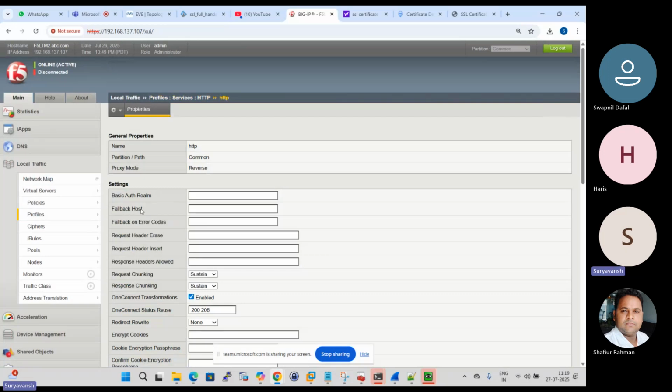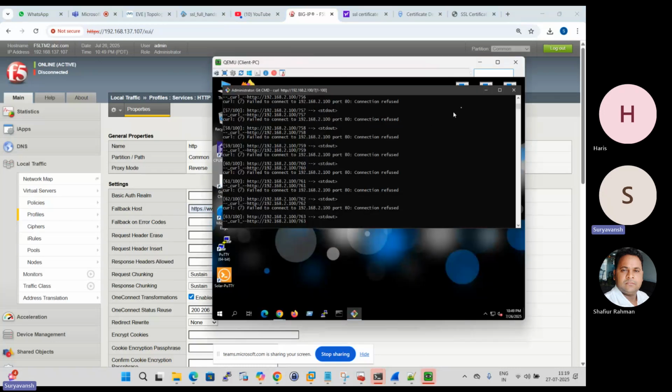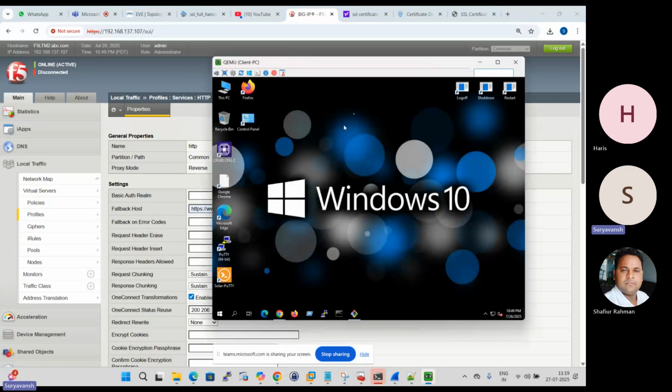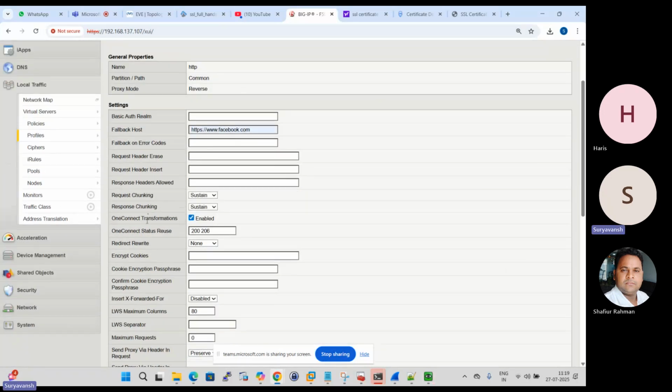Okay, so whatever host we have mentioned as the fallback host, if all the backend servers go down, let's try to use Facebook. I'm trying to use facebook.com. For example, let's see if it's working or not. If this PC has internet connectivity, maybe it will be redirected. Let's try to test it. So we have the fallback host, with the usage as facebook.com. If all the backend servers go down, the user will be redirected to facebook.com.